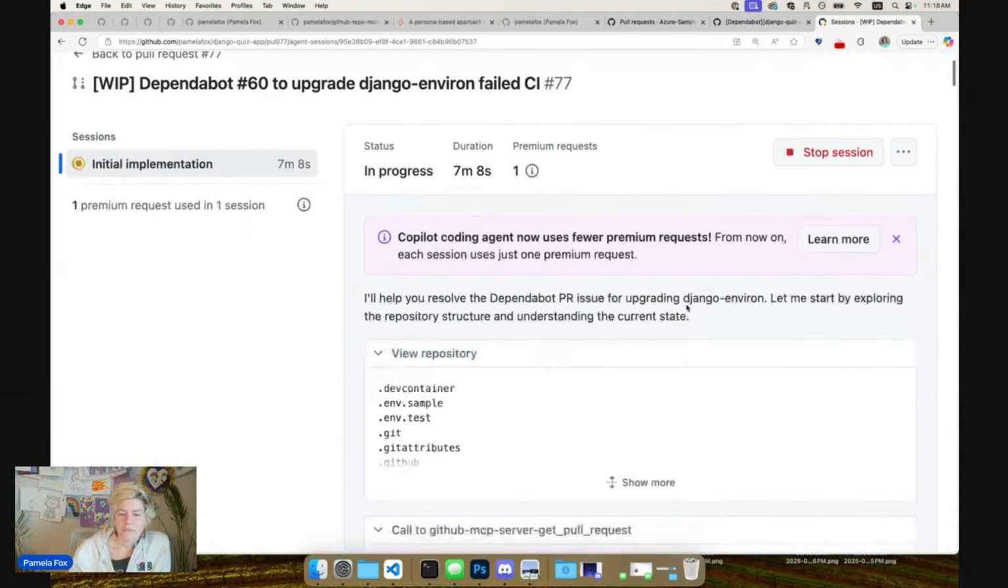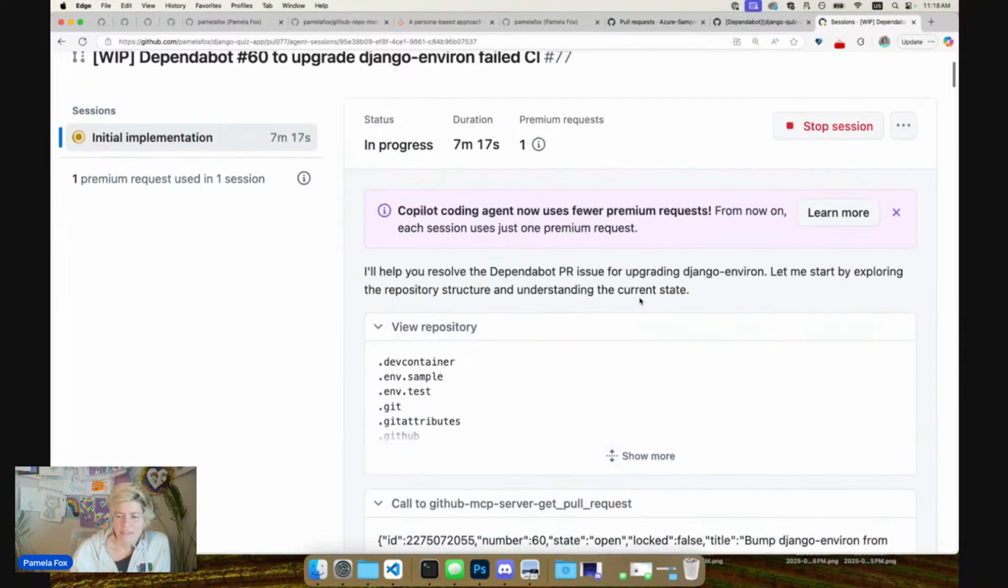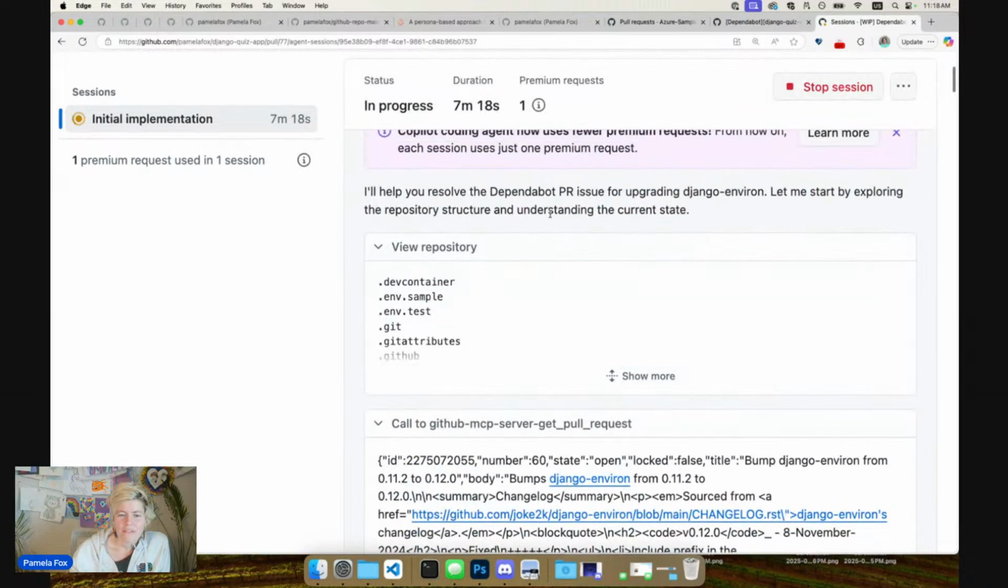It uses fewer premium requests. Oh, right, because I'm doing this on my personal account. I'm maybe paying money for it. I don't know how much this is costing. Now I'll find out what it's like to pay money for things.